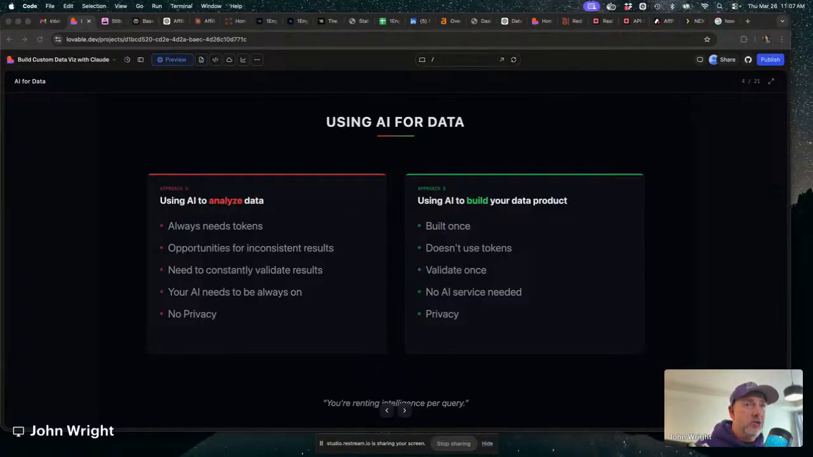It always needs tokens, which is money. You need to constantly validate the results. Like, I was at the bank yesterday and they said AI is giving them more work because every time they use AI, they have to validate it. It's a real problem. Your AI needs to be on. So hopefully AI doesn't go offline for me today, like Claude. Otherwise, I'm screwed. No privacy.